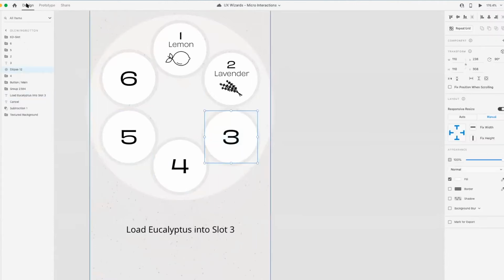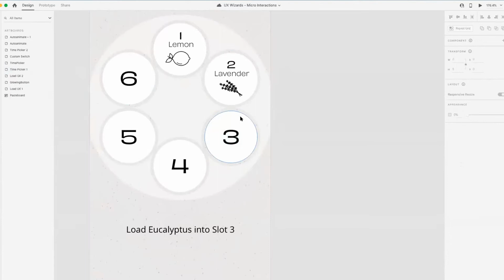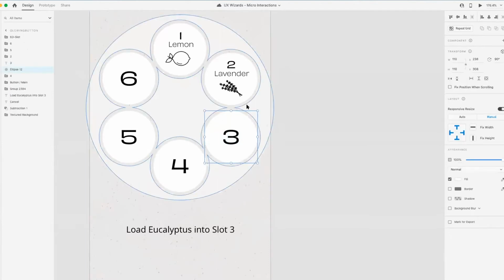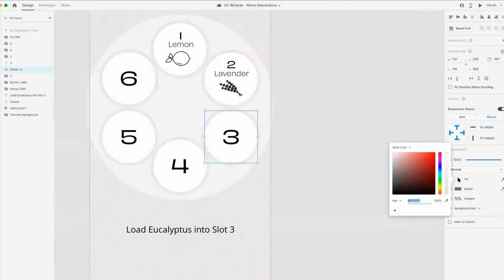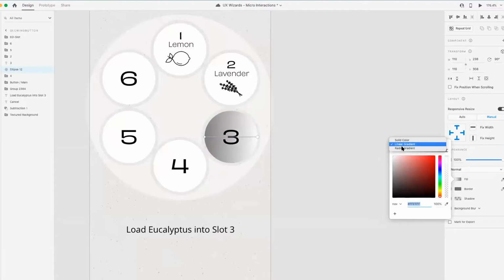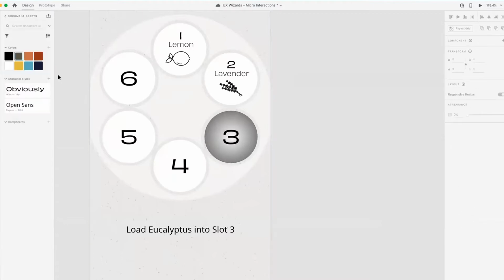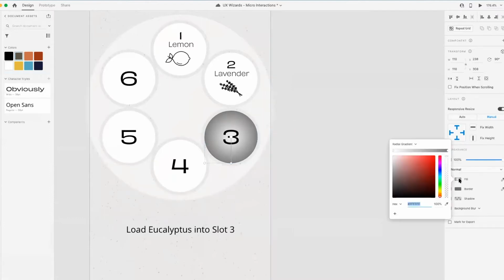Oh, we have to go back into design mode to do this. We're going to take this circle that I created, and instead of it being white, we're going to go over to the fill section, and we're going to do a linear gradient. Oh, no, we're going to do a radial gradient, excuse me. For this radial gradient, I want to look over here in my document assets and look at these colors that I have.